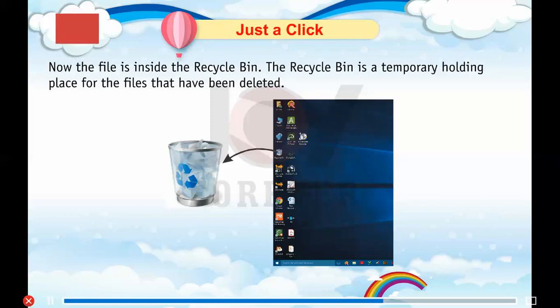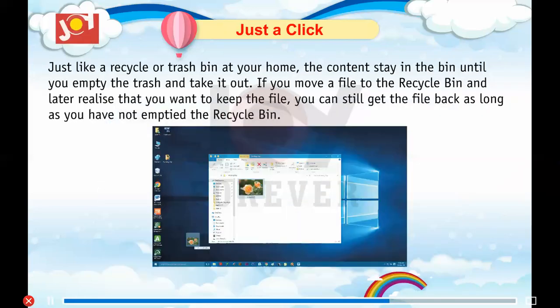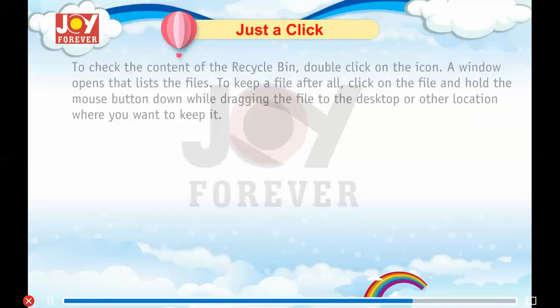The recycle bin is a temporary holding place for the files that have been deleted. Just like a recycle or trash bin at your home, the contents stay in the bin until you empty the trash and take it out. If you move a file to the recycle bin and later realize that you want to keep the file, you can still get the file back as long as you have not emptied the recycle bin.